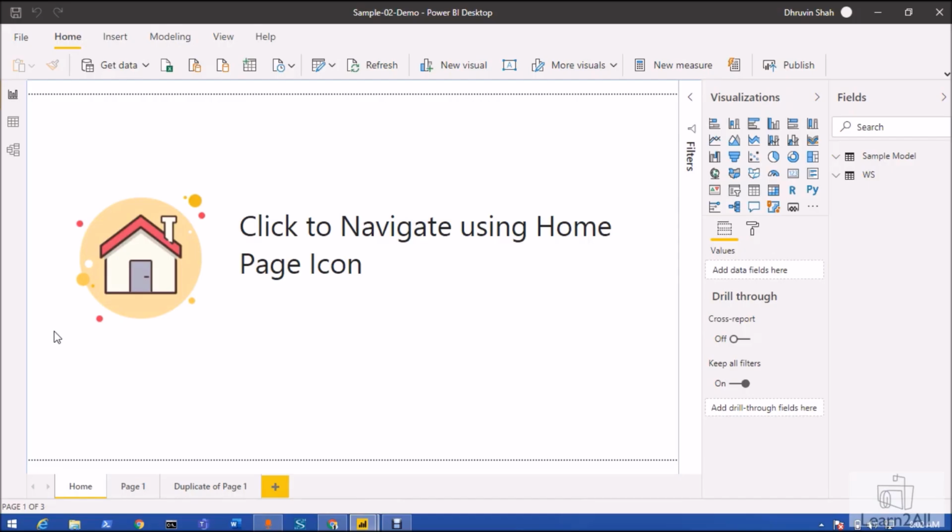Hey everyone, in this session I'm going to demonstrate how we can apply navigation from the image from Power BI Desktop. So now let's get started.